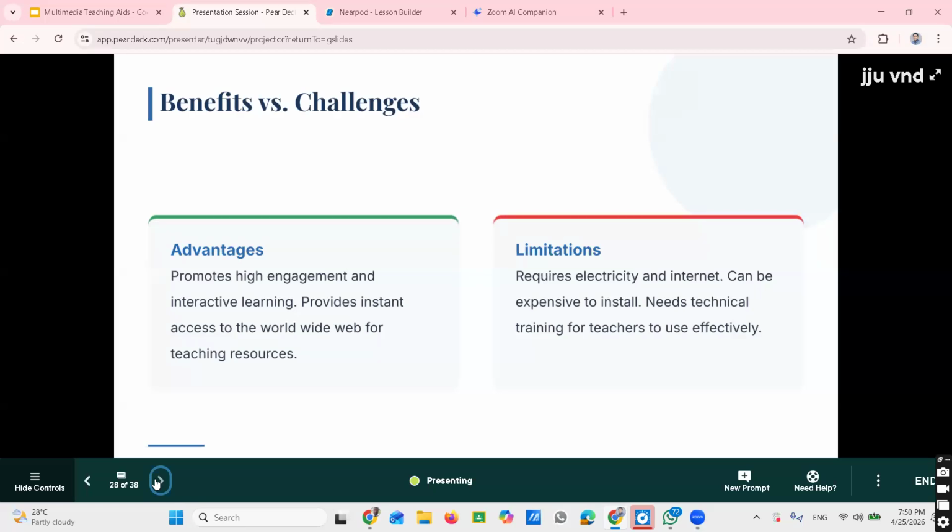If you are a general teacher teaching a general subject, in that case you need technical training on how to handle that particular software integrated with the smart board. Right. These are some limitations you can find if you are using the smart board in the classroom. Right. Then we move into the next slide.